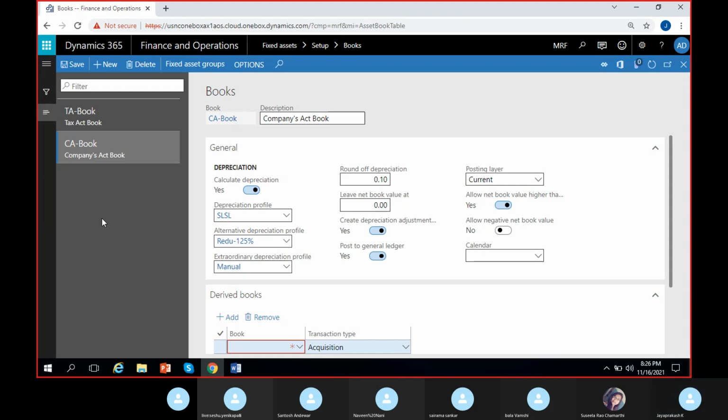Again, when I post the same acquisition entry in the Tax Act book, it will affect the accounts, but it will affect in a different layer, the Tax Act layer. It will not affect the main layer. So the balances in the main layer for the trial balance will remain safe without any effect.